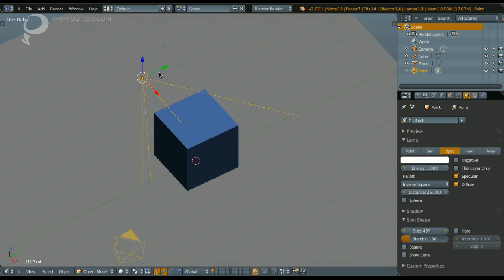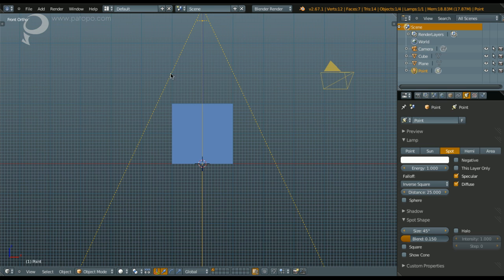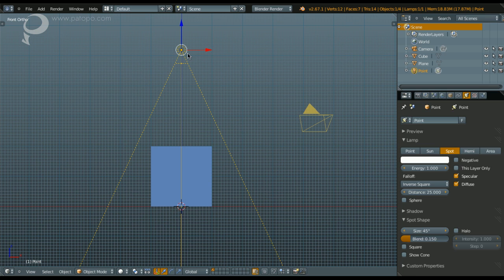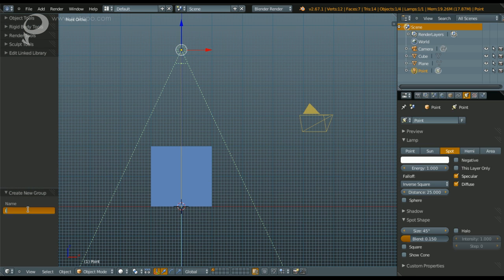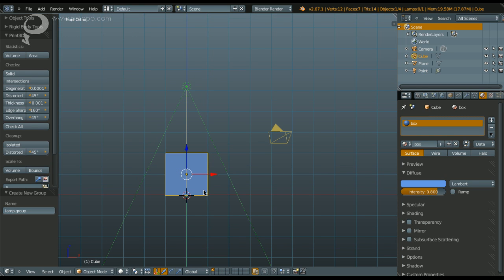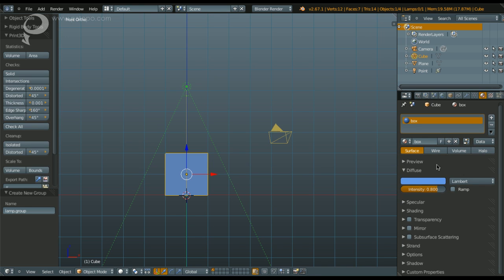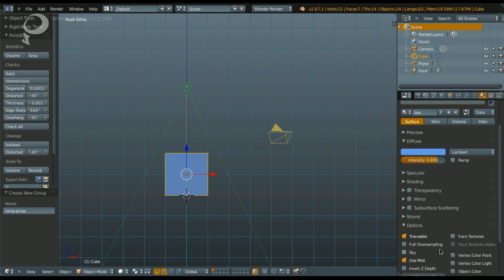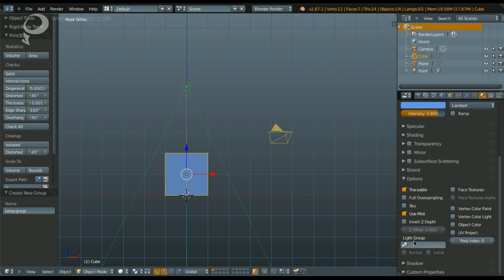Let's say I want to make a group. It's done by pressing Ctrl G on the lamp, and name it, maybe lamp dot group. After naming it, we go to the material properties of this box, going down to options. On the light group, we enable the lamp group and make it exclusive.